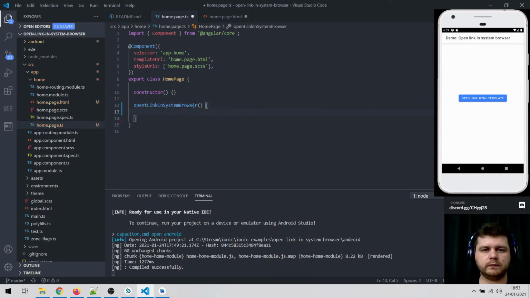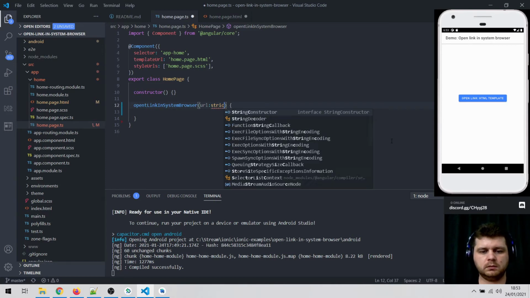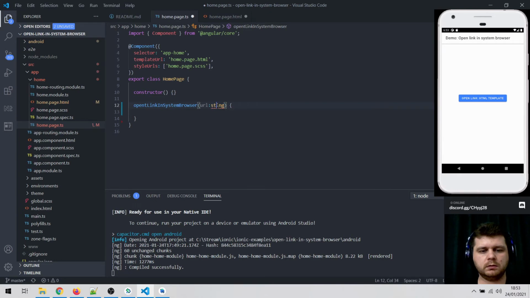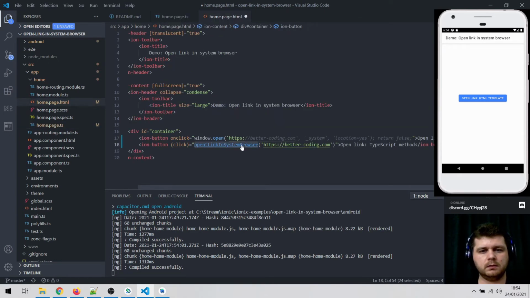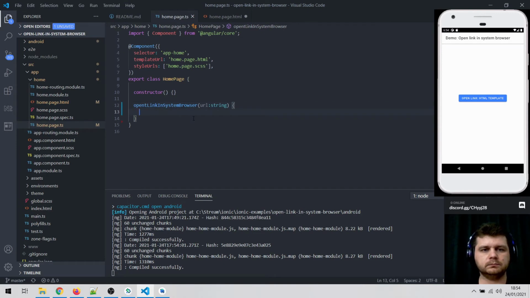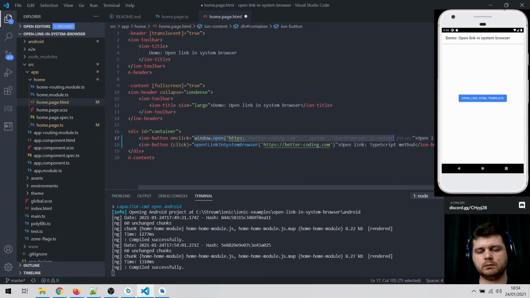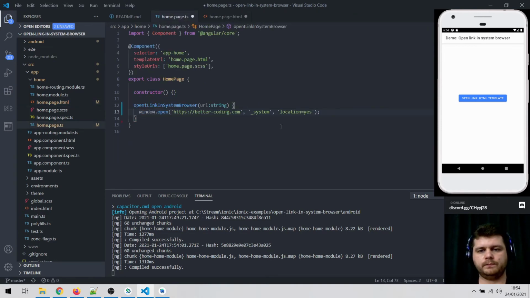So let's create the method. It takes a string. What we have to do is call exactly the same method, I mean window open, and we have to pass the URL here as the first parameter, and we have to pass system as the target, and location yes as the third parameter.